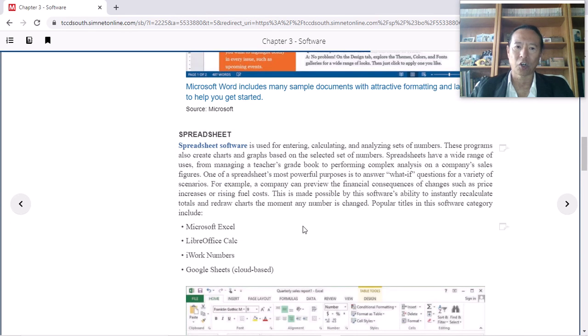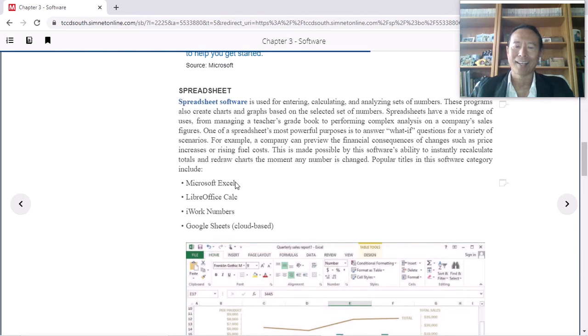Spreadsheet, that's another term. The Microsoft term is Excel. The open-source one is called LibreOffice Calc. For Apple computers it is iWork Numbers. For Google it is Google Sheets. Cloud-based, that's all different. The most widely used is Microsoft Excel. So when we say Excel or spreadsheet, we are talking about the same thing.